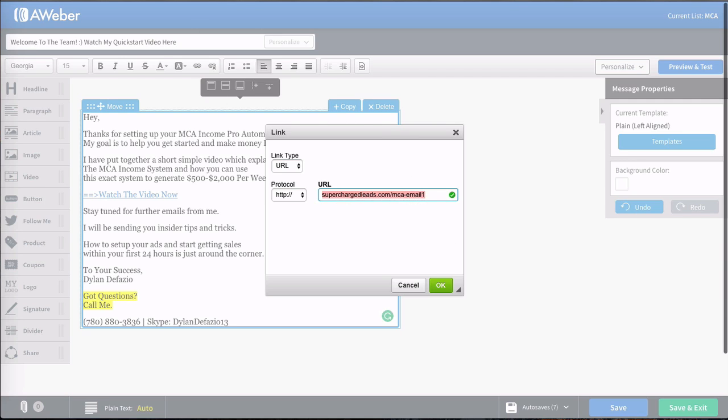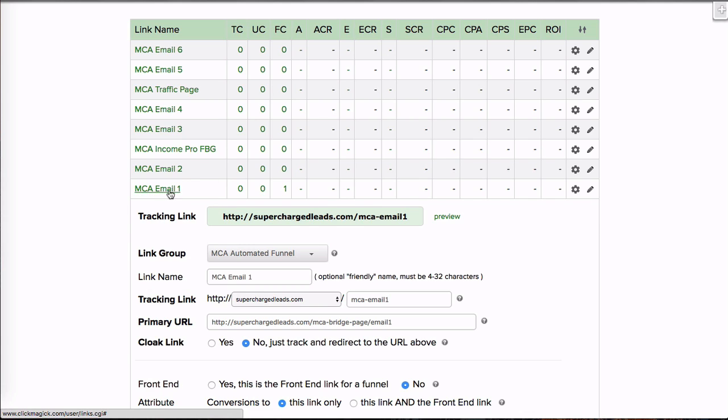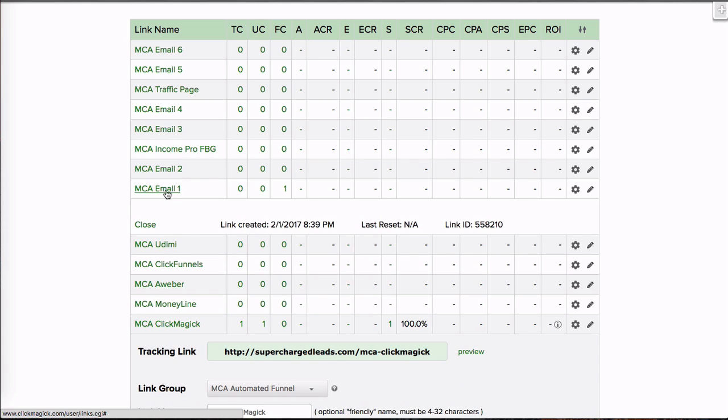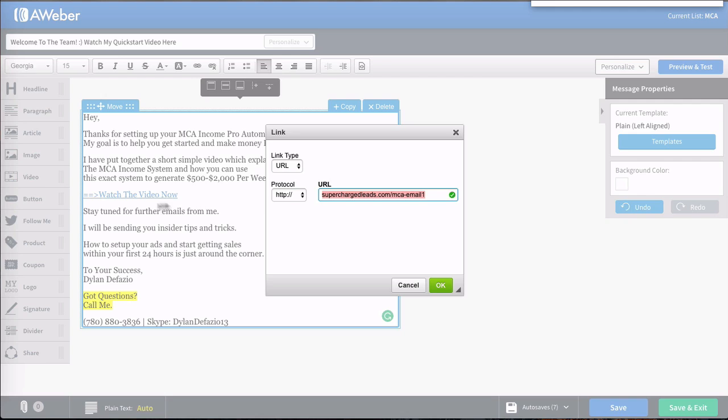So if we go over to ClickMagick and we click on MCA email one, as you see here, this is the same link. What I've done is I've taken my tracking link and input that into my Aweber email follow-up.